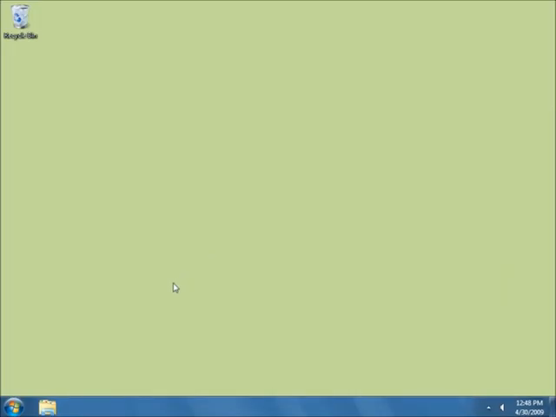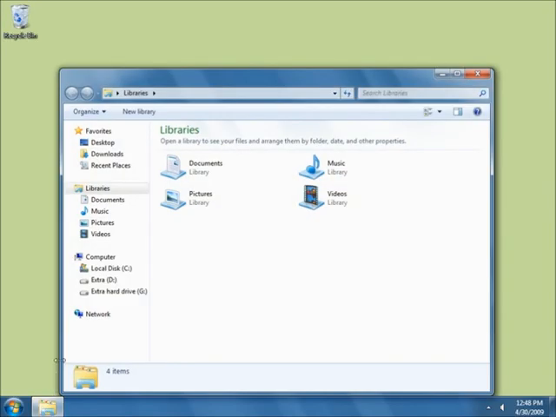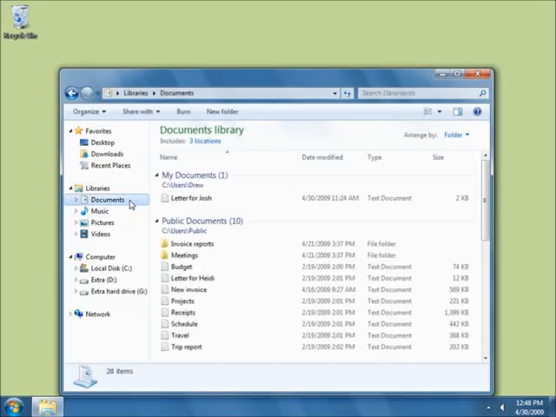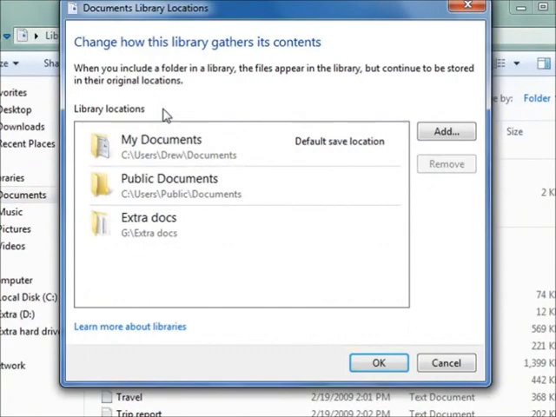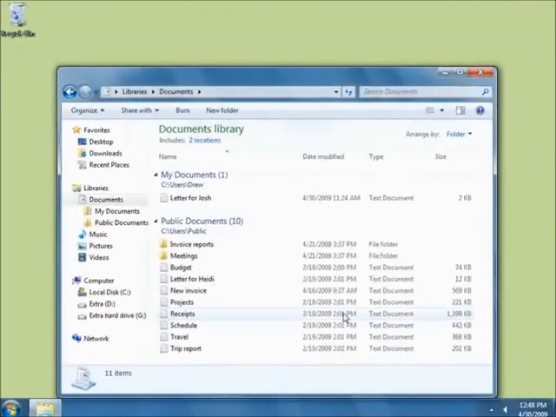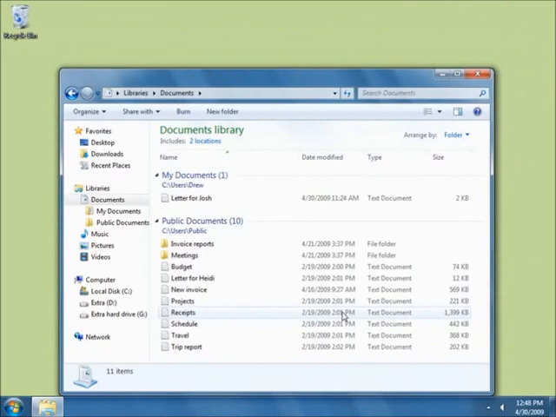When you no longer need to monitor a folder in a library, you can remove it. Here's how. In the taskbar, click the Windows Explorer button. Click the library in the navigation pane and then click Locations. Click the folder you want to remove from the library, click Remove, and then click OK. The folder is no longer part of the library, but it is still stored in its original location.